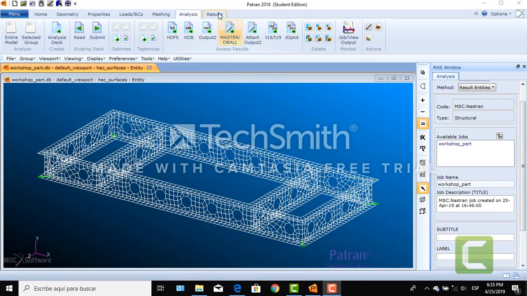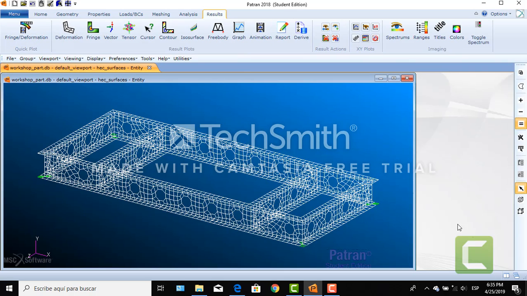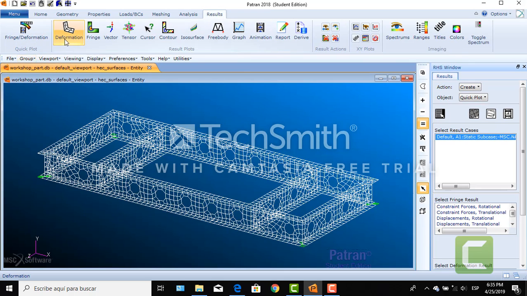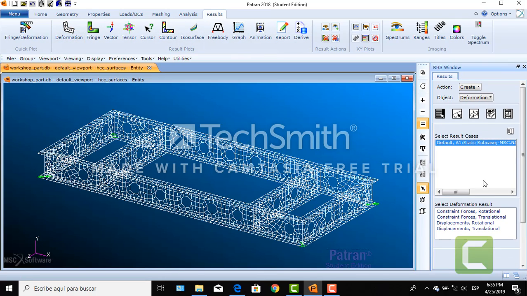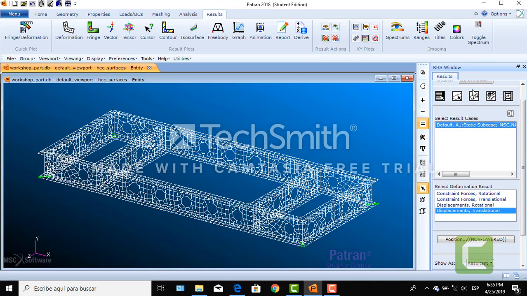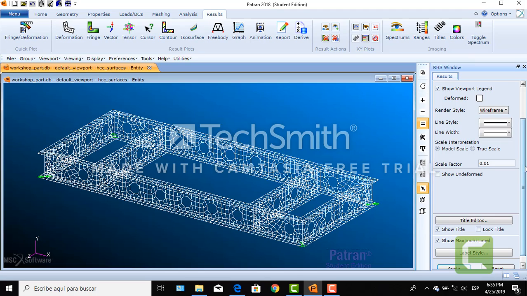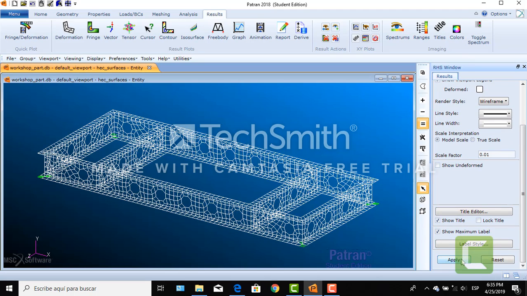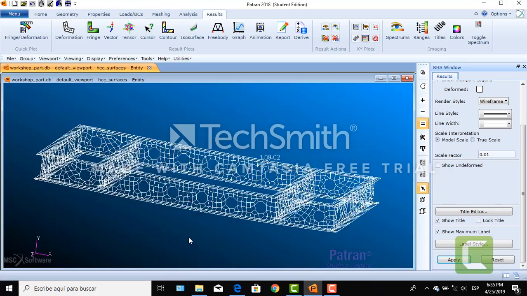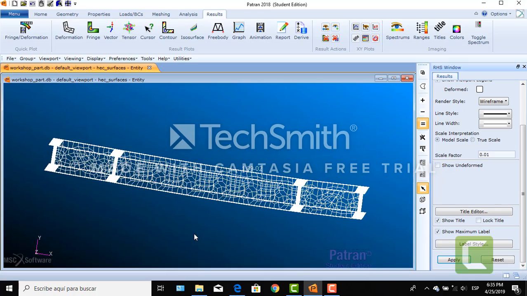And lastly, since we've already imported the result itself, we go to the tab of results. We go here to deformation to see what the deformation of it was. We go to displacements translational, and we click here on where it says display attributes. The scale factor, we want it to be 0.01 instead of 0.1. We don't want it to show us the undeformed part of it, and we just click apply. And as you can see, there's a slight deformation on the center part of it, more to the right.